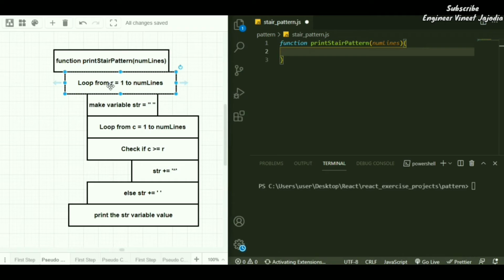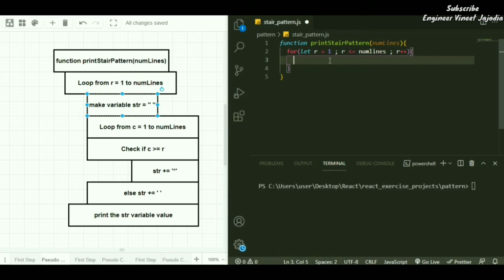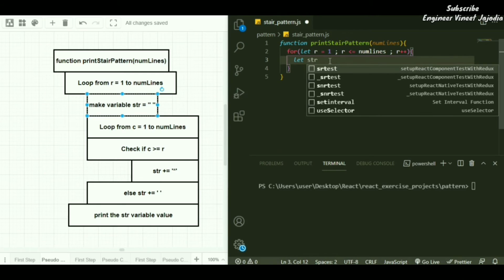Next, we are going to loop from rows to end of the number of lines. So we have to write for let r equals 1, r less than or equal to numLines, then we have to increment r. Okay, so this is our loop for rows. After that, we have to make a variable called str and assign it an empty string. Let str equals empty string.